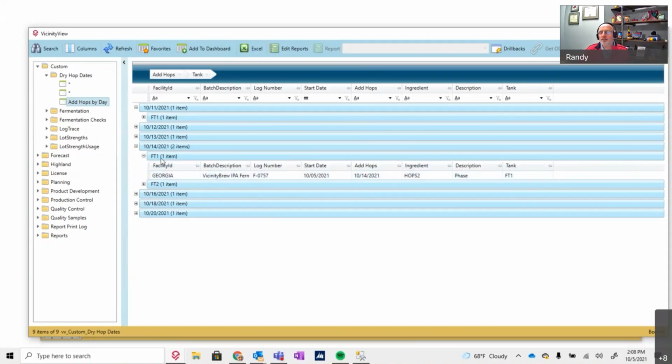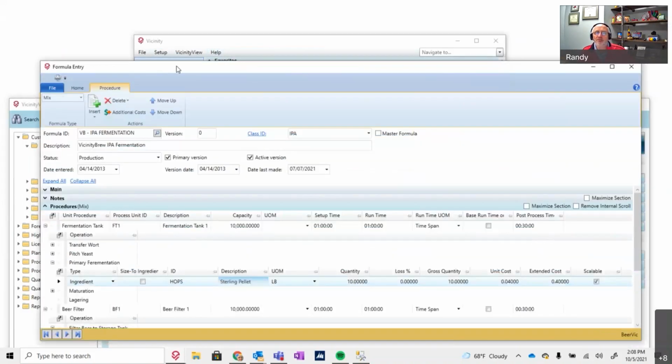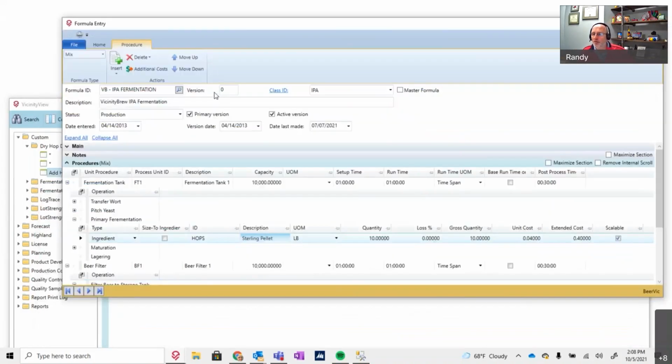But really, this gives us the ability to start getting some workflow built within the system with dates. We've always had the hierarchy of these are the steps that we do in a formula or in a log, but now we're actually able to attach dates to that process. So for example, let me come back to the formula entry and just show you what that looks like and really how that happens.